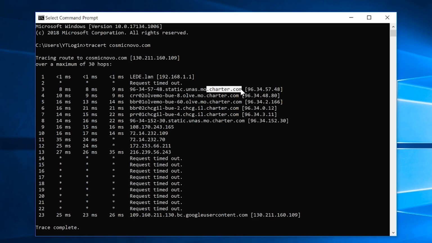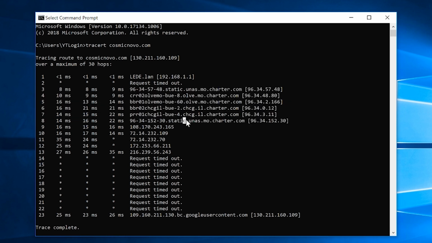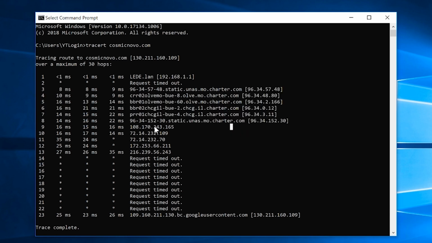Charter.com. Charter is my internet provider, and you can see all these switches, if you will, that it takes in order to access the internet outside of Charter's network. So it goes through all of these, and everything seems fine. And then finally it reaches the internet, and then it has to go through this switch here. And again, it looks normal.